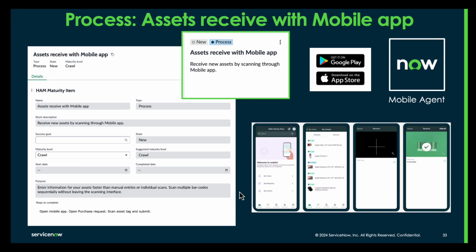So you'll want to make sure you set up the mobile agent, and the mobile agent does allow you to create those assets. You can be scanning them into that PO, and the app can be found either on the App Store or on Google Play.